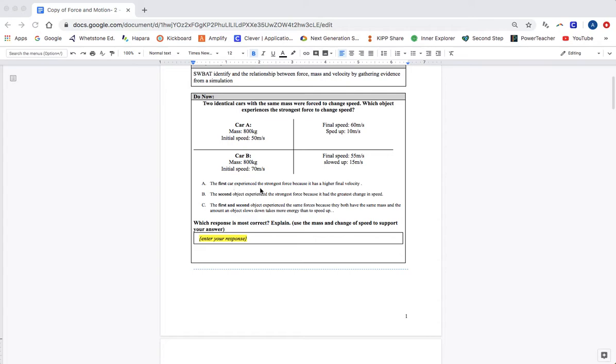The first car experiences the strongest force because it has a higher velocity. The second car experiences the greatest force because it has the greatest change in speed. And the first and second car experience the same force because they both have the same mass. And when an object slows down, it takes more energy for an object to speed up. So write your response here, write what you think, and this is going to guide us into our lesson for today.